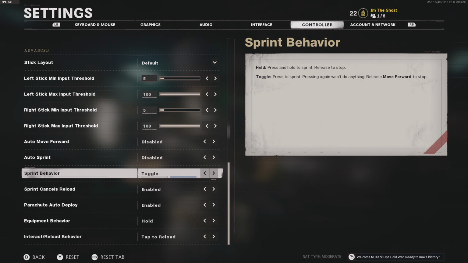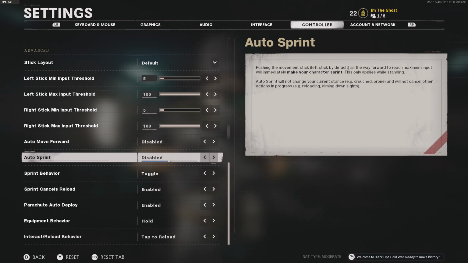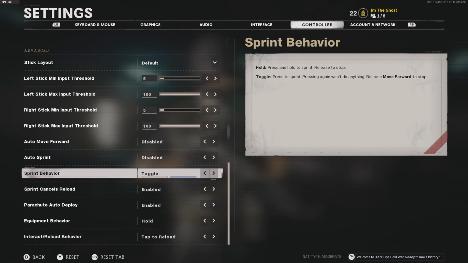Moving on to the last bit of these settings. These are all basically personal preference, I think. So whatever you're the most comfortable using, I highly recommend you guys just sticking with that. But in my case, for my auto sprint, I leave this on disabled. Sprint behavior, I leave this on toggle. So basically, when I leave this on toggle, I have to press to sprint, and if I keep pressing again, it won't do anything.